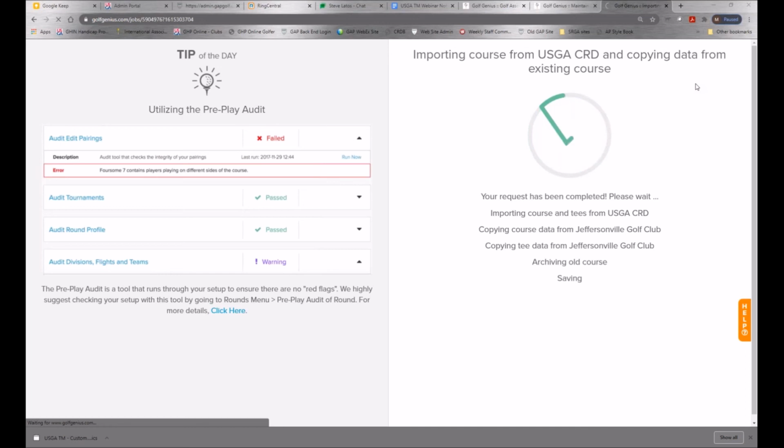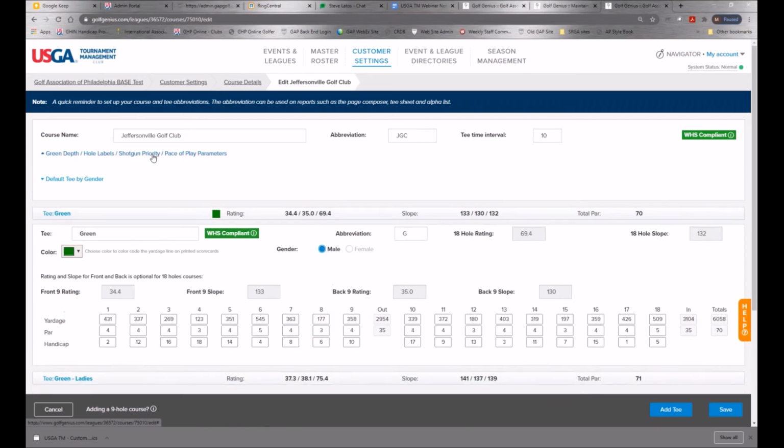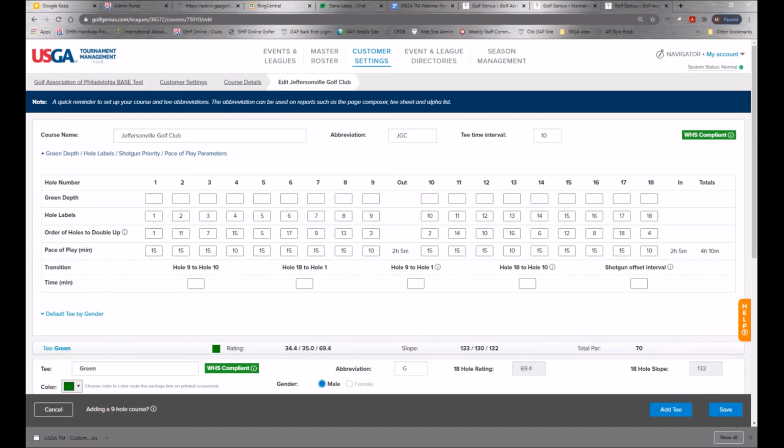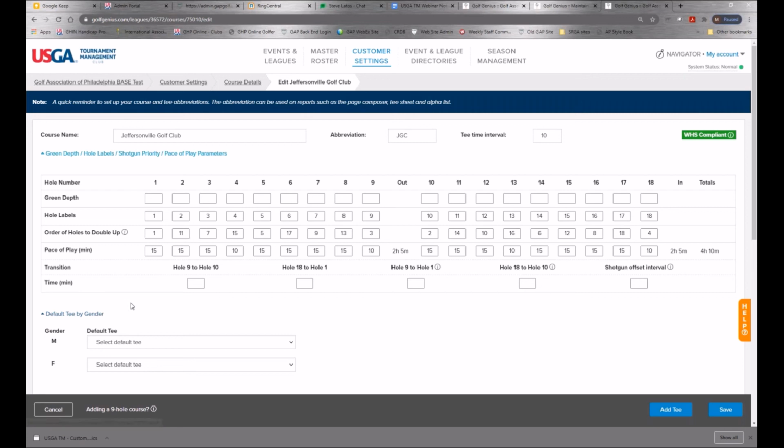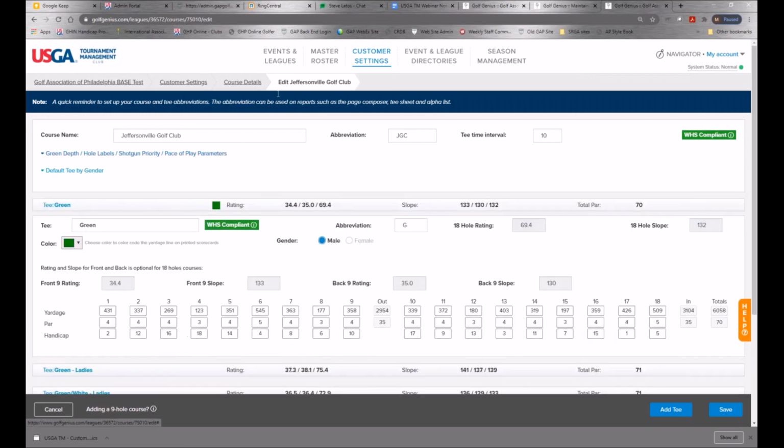And you can see it's working right now. We got the green check mark, meaning we're good to go. We got that green WHS compliant like we want. But not only we've got that, but if I click up here at the other information, I've still got the pace of play, the shotgun priority, things that I already created. Even those default tees could be put in there if I had them set up. So we've got all this information that we had already done that carried over. In addition, we've got the new stuff put in here that came from the WHS listing.